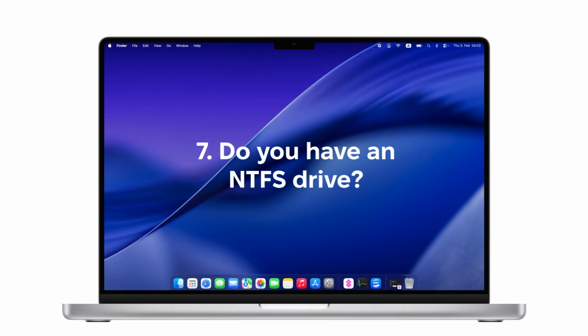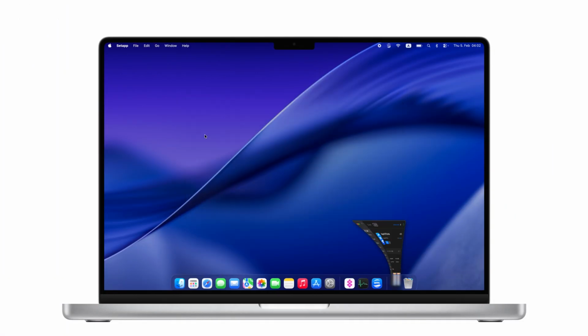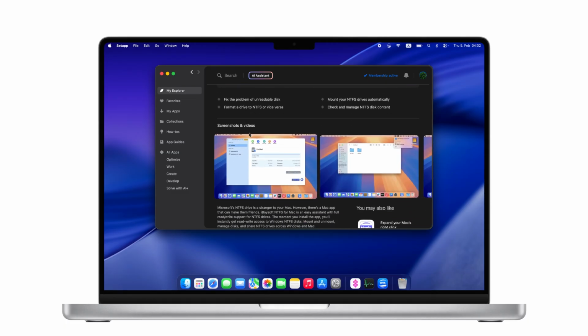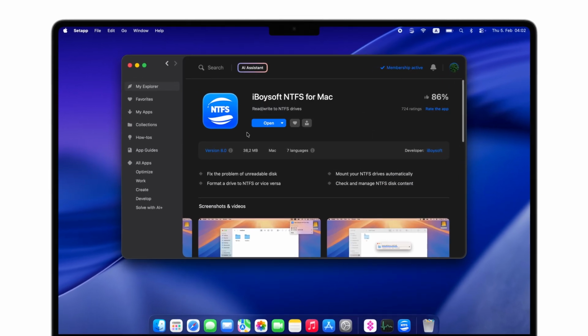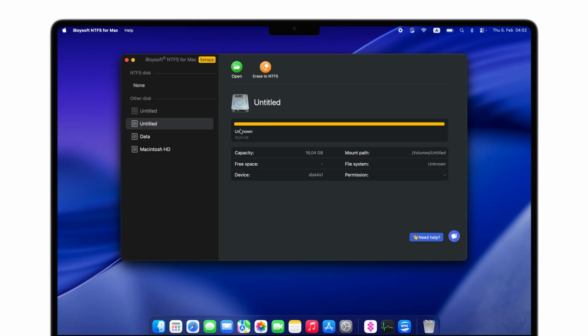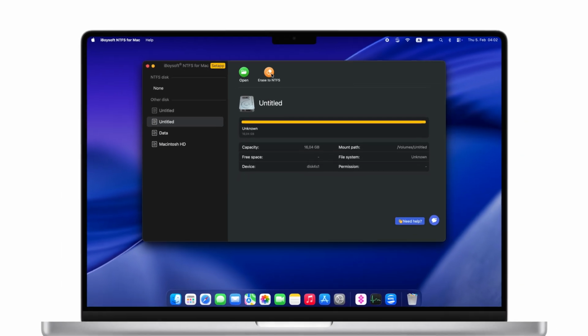Macs can read NTFS drives from Windows, but they can't write to them. If that's what you have, you need an app called iBoysoft NTFS for Mac from Setapp. It can make NTFS drives readable, writable, and mountable without reformatting them.